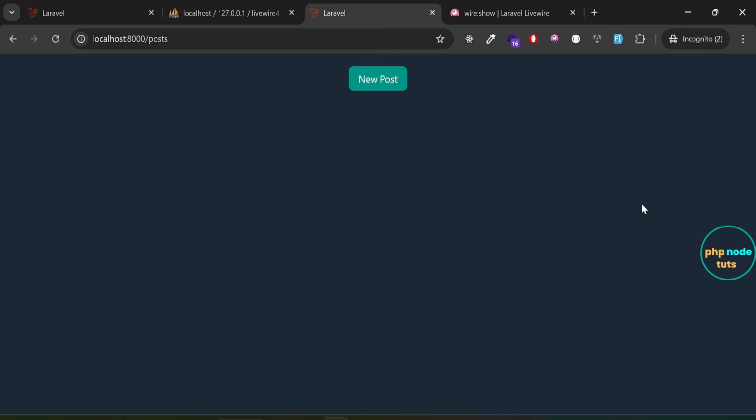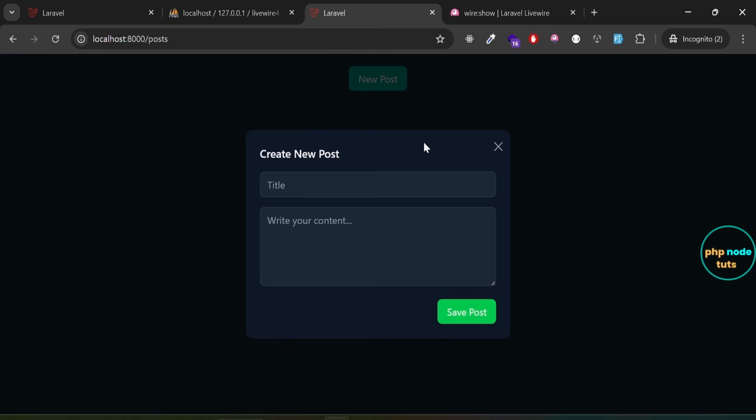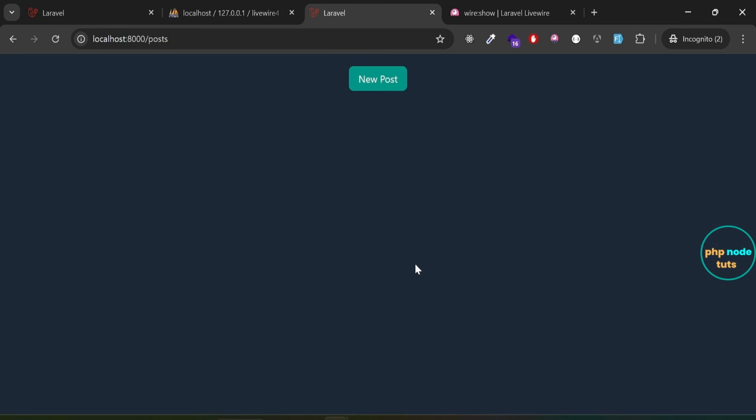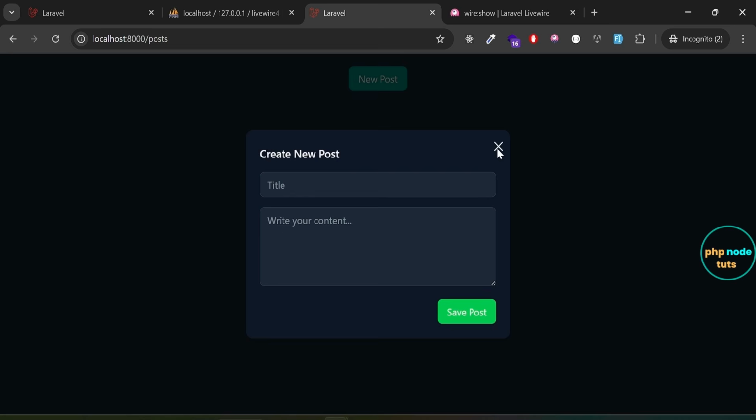Now, if you go to the posts page, you'll notice that the modal is not open by default. Click on the new post button to open the modal. Next, we need to add code to close the modal when we click on the close icon. In the close button, add the following code, which uses Alpine.js's x-on:click directive to set showModal to false using the $wire method, closing the modal when clicked. Go back to the posts page, click on new post to open the modal. Now, click on the close icon, and the modal should close.